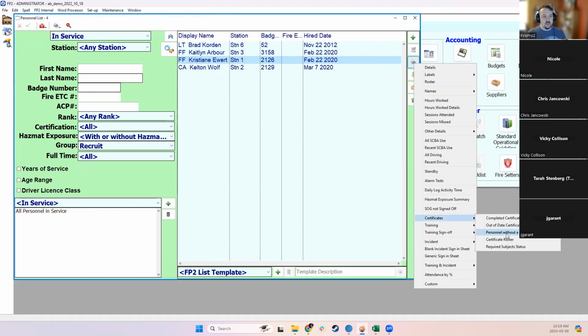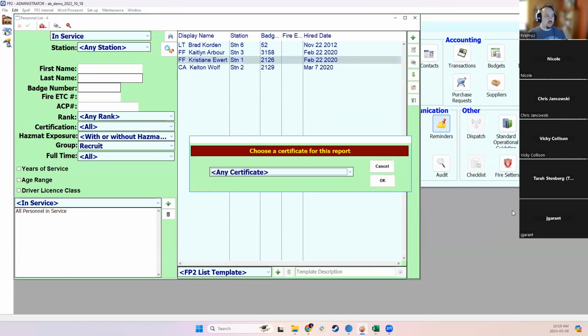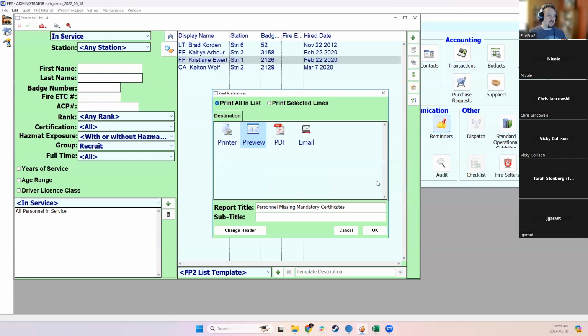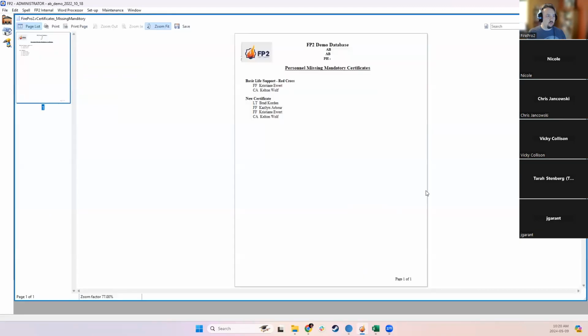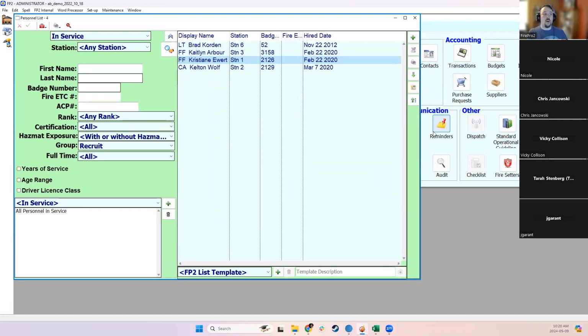So if I set a personnel without a mandatory certificate report, I can either pick the specific certificate that I want, or it's only going to show me the mandatory certificates. But in this case, I'll say any of them, and I can run a report, and it's going to show personnel that are currently missing some of the mandatory certificates, Basic Life Support Red Cross, and the new certificate that we created. So if I want to go in here and say, for example, one of these people has completed this certification, they've emailed it to me, I have it in here.